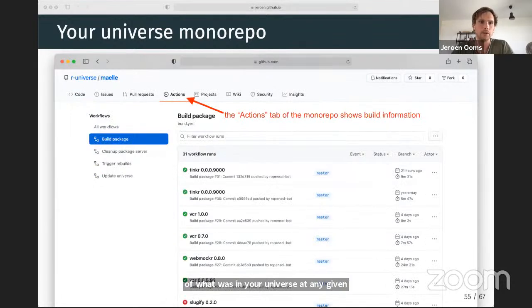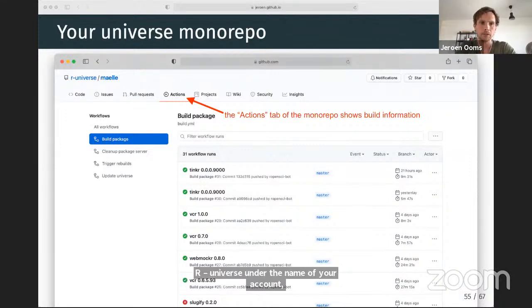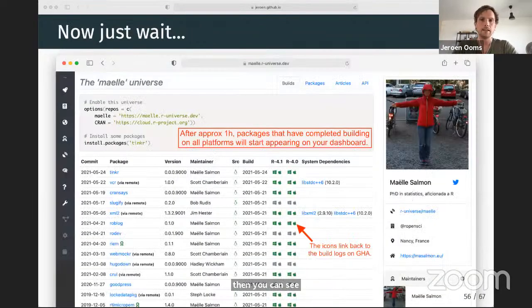And then if you go to the Actions tab of this monorepo on GitHub, which is, by the way, all of the monorepos are under r-universe/ and the name of your account, there you can see where all the building happens. So if something is not working or you're just curious, you can check that out. And then once you've set it up, after a while, usually no more than an hour, packages that have completed building will start appearing on your dashboard.